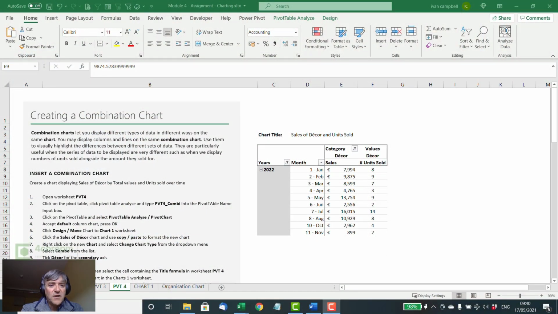In this clip we're going to look at combination charts, which help you display different types of data in different ways on the same chart. They display columns and lines on the same combination chart, for instance. You can use them to visually highlight the difference between different sets of data, particularly useful when the series of data to be displayed are very different, such as when we display numbers of units sold alongside the amount they sold for, as in this pivot table here.